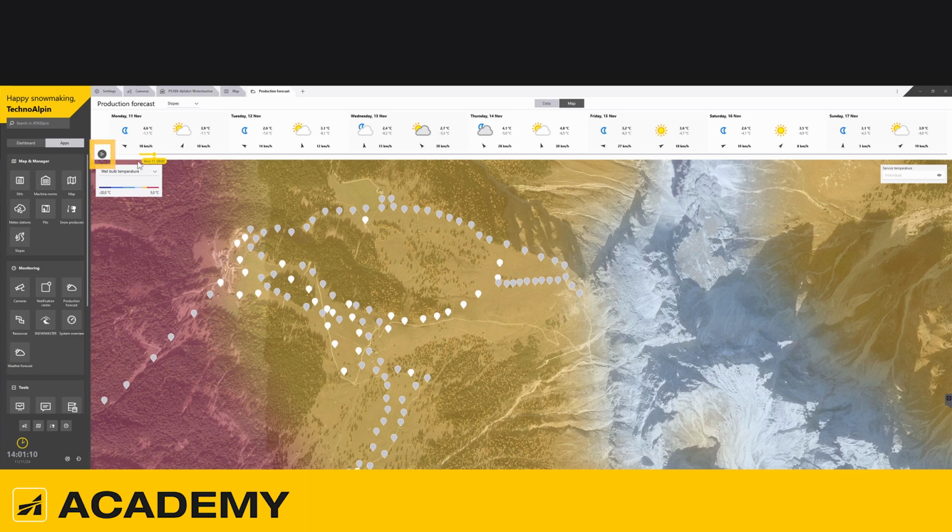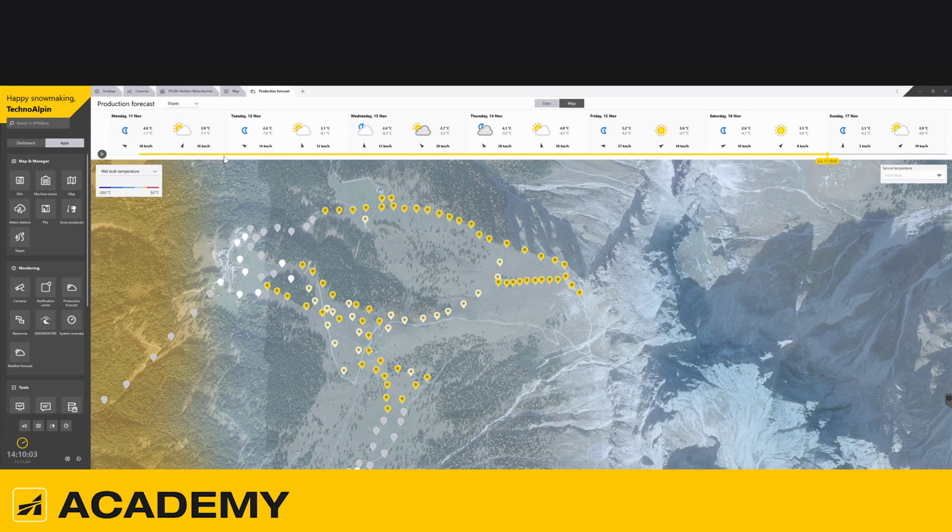If we now click on the play button on the timeline, we can see how the selected value, in this case the wet bulb temperature, will develop over the next few days. The map shows us the temperatures in different colors. It is also possible to click on any point in the timeline with the mouse and select the desired time period.